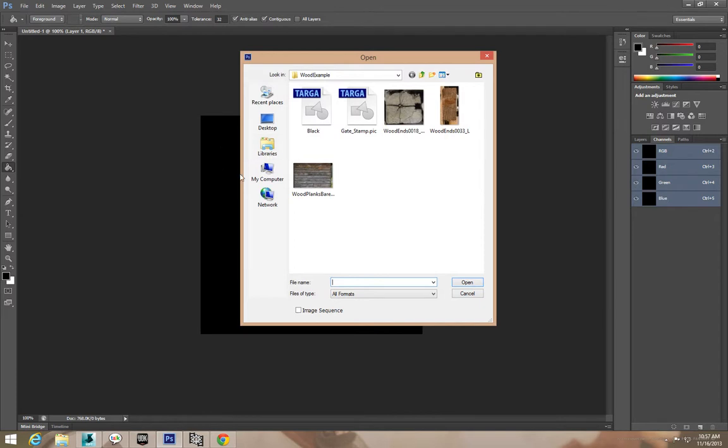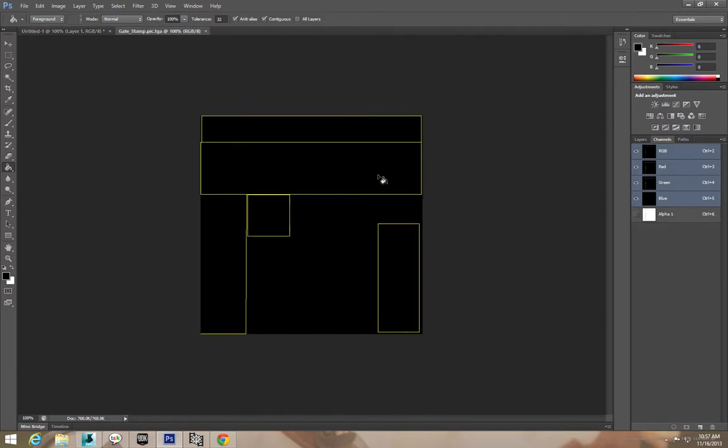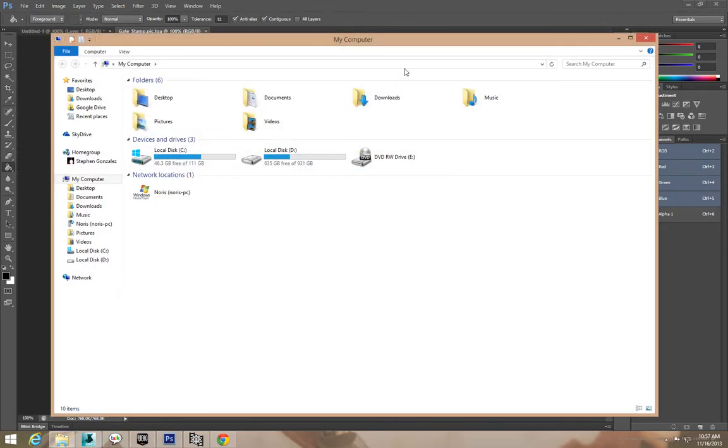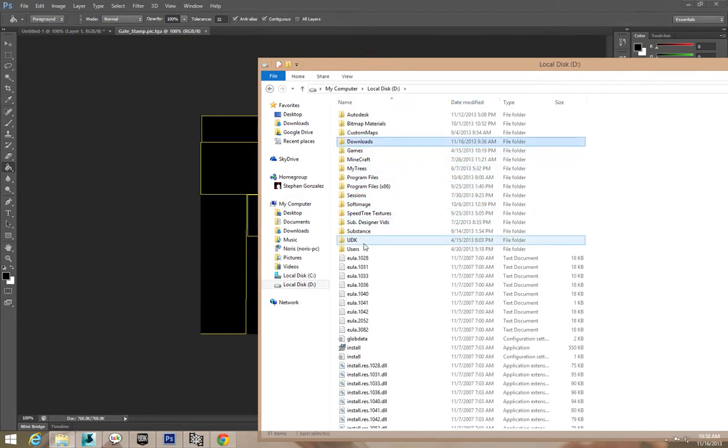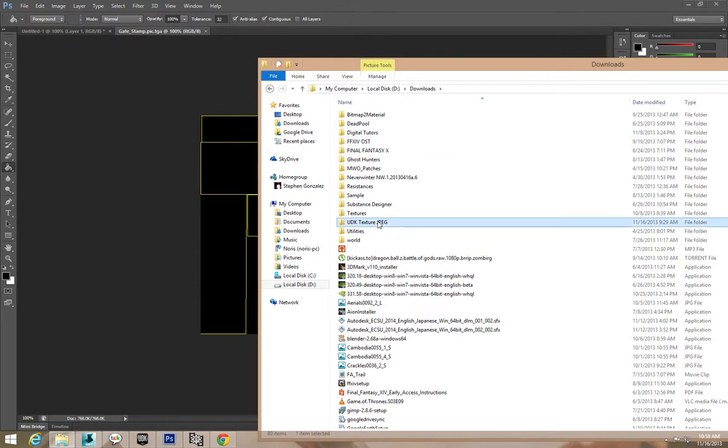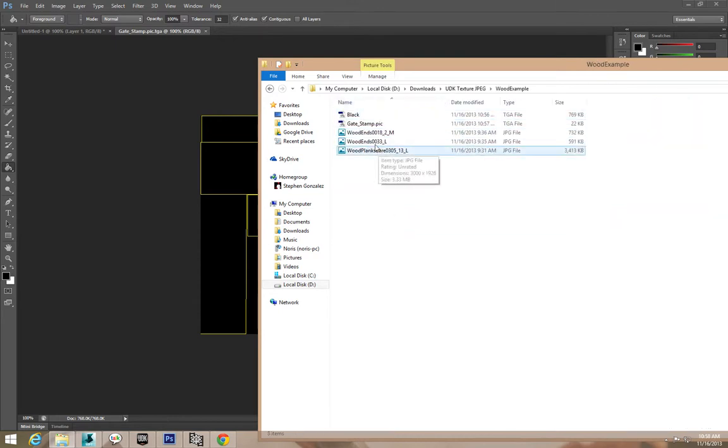And I'm going to click this, and you're going to see that our yellow lines all show the proportions of our gate. So this is the side of our gate, this is the front of our gate, these are the wooden stool things. So now I get to have a little fun here and try to paste all the pictures that I got into this image. So I'm going to go into my downloads folder here, UDK example, and I'm going to open all of these guys.